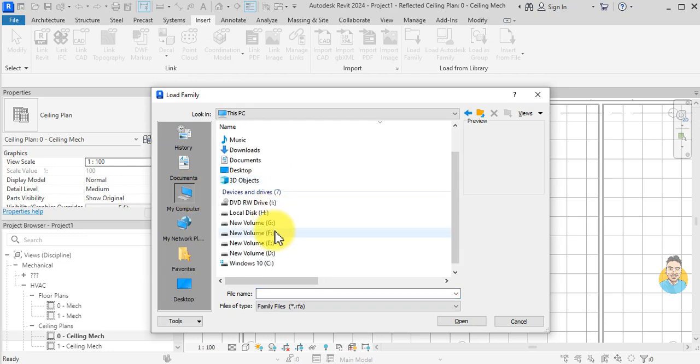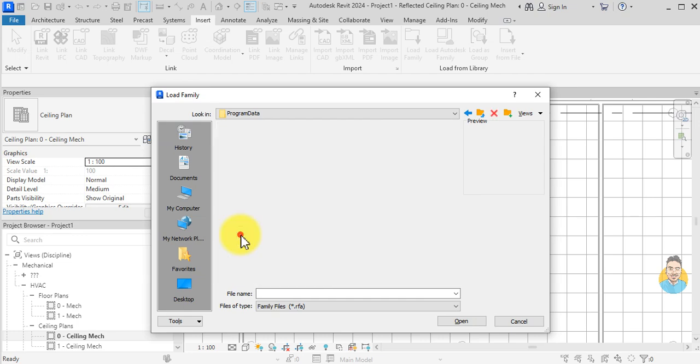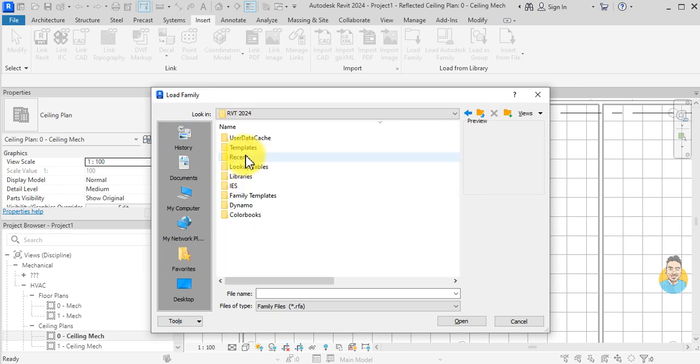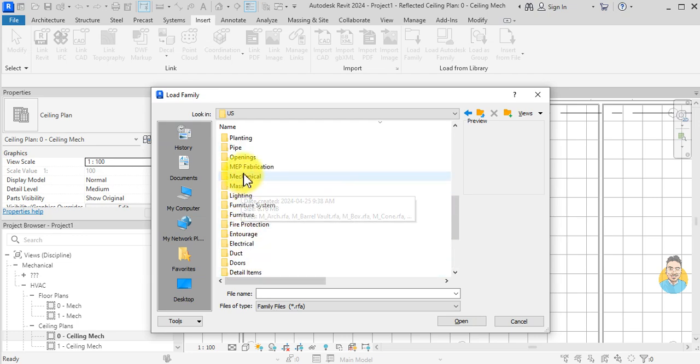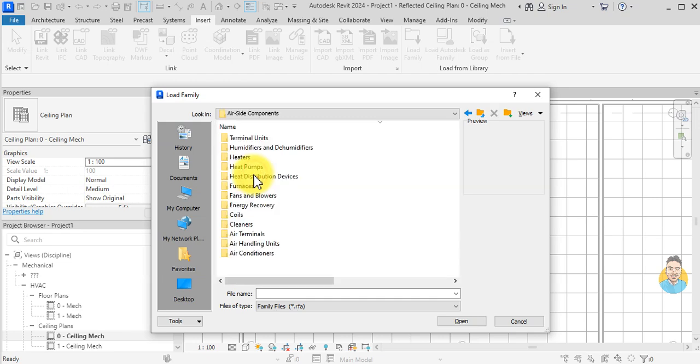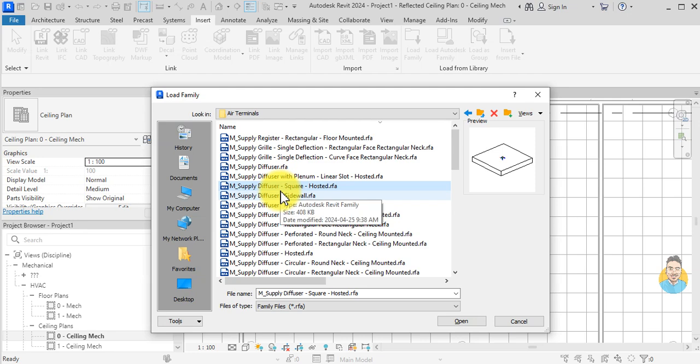I'll go to my computer, C, program data. Sometimes it's hidden, so you need to unhide it. I'll scroll to Autodesk, RVT 2024 or your version, libraries, English, US. I will search for mechanical, MEP, airside components, air terminals, and I need to find a hosted diffuser. So this one, M supply diffuser square hosted. If you find this shape, this square, this is a hosted family. I click OK.